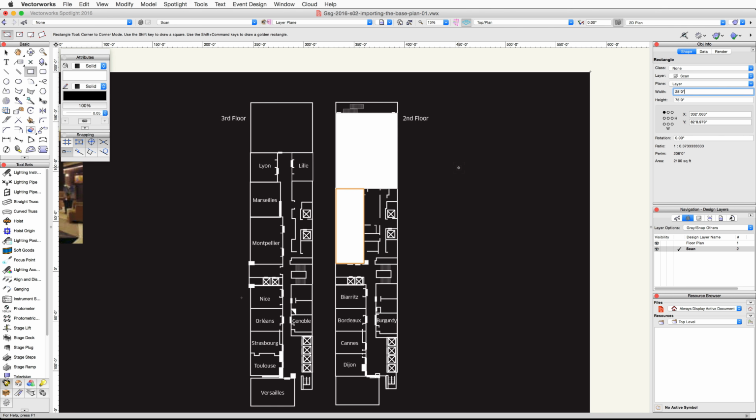When we created these rectangles, Scan was the active design layer. So we'll need to move these rectangles to the floor plan layer. Activate the Selection tool. The foyer rectangle should still be selected. If not, click on the rectangle to select it. Then hold down the Shift key on your keyboard and click on the ballroom rectangle. This will add that rectangle to your selection. We now will have both rectangles selected.